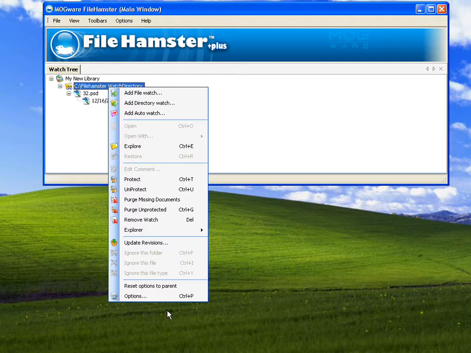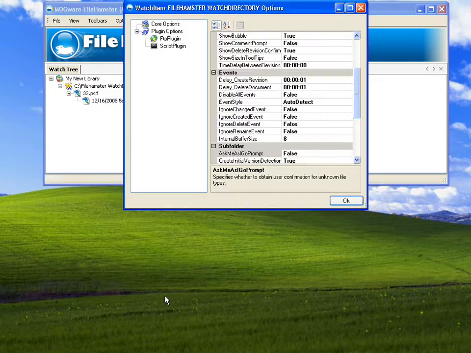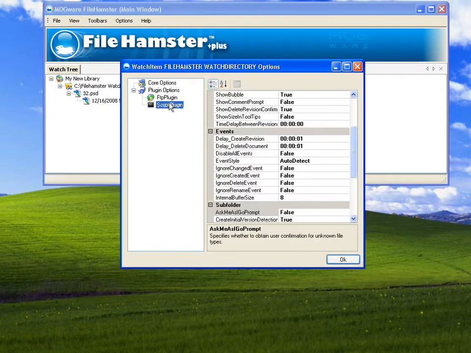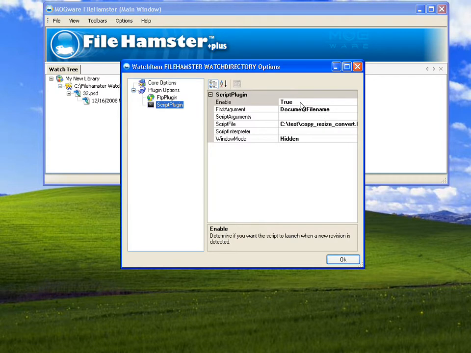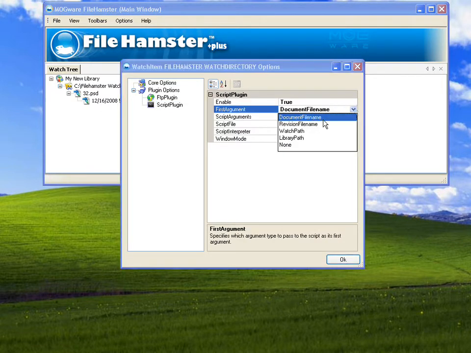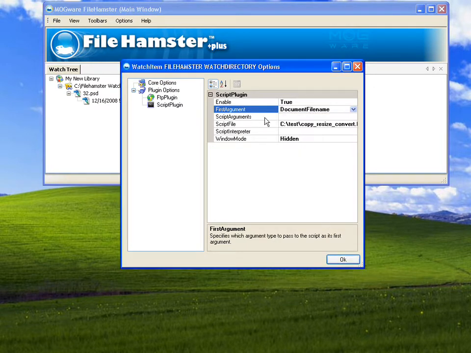And just to show you how to set up the script plugin, if I go to options, there's the script plugin. And right now I have it enabled to true. And then the next thing you see is the first argument. And there's a few different arguments here. You can do the revision file name, the document file name, etc. And then there's some optional script arguments you can put in.